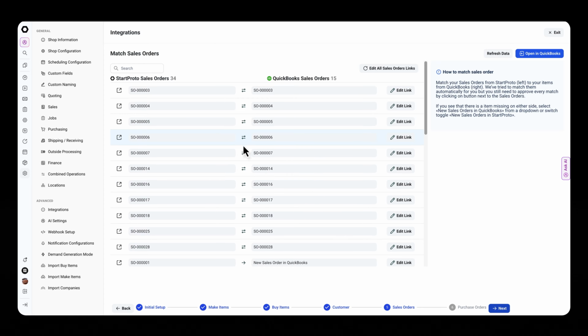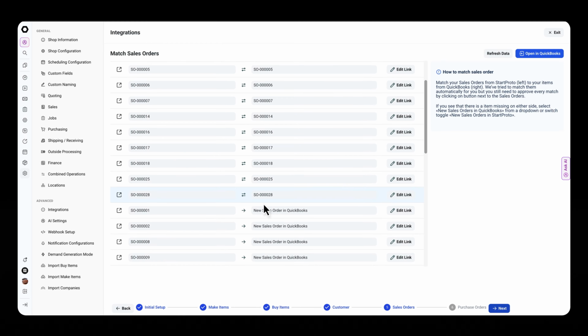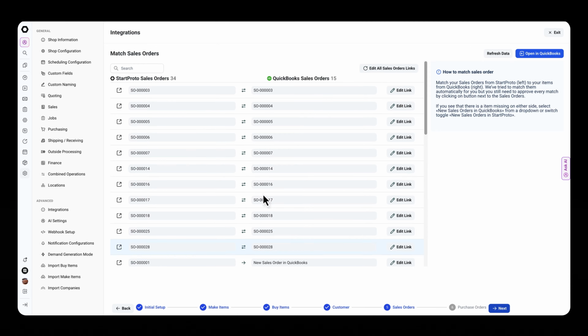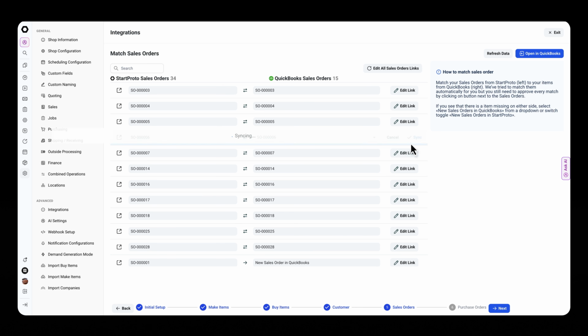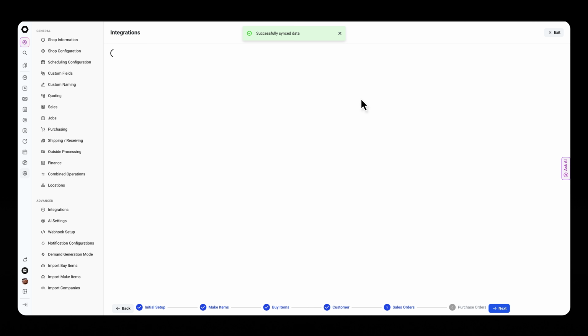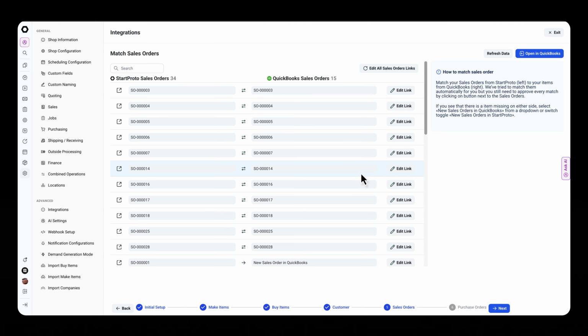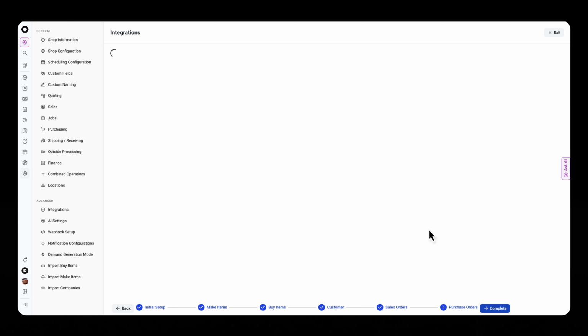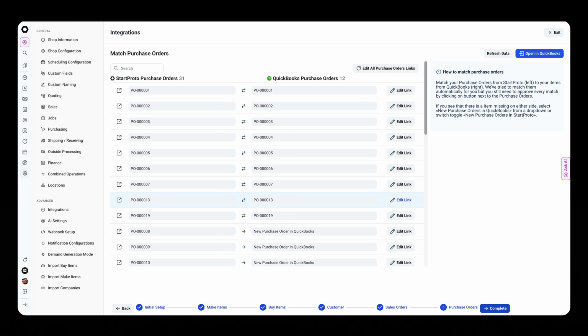We have our sales orders. Again, as you create sales orders in StartProto, they can sync over, so there's no reason to sync everything right now if we're not sure. If we are sure, we can go ahead and edit link and hit sync, or go through and hit the edit all and select a couple of sales orders at the same time. Lastly, we go to purchase orders, which is a very similar flow where we're trying to take our POs that we've made in StartProto and sync them up with QuickBooks purchase orders. Once we're done with that, we can hit complete.